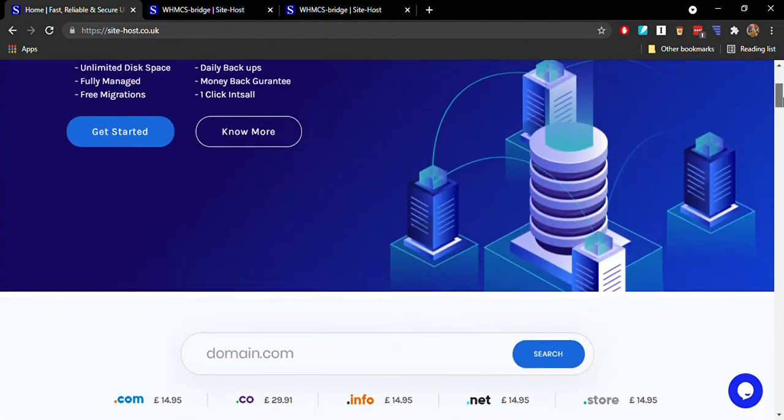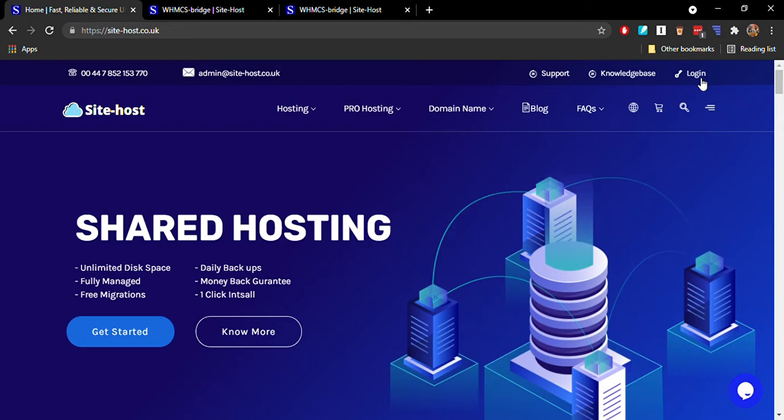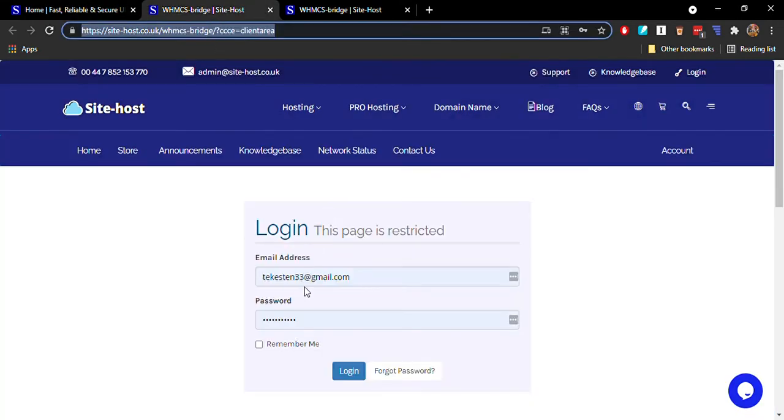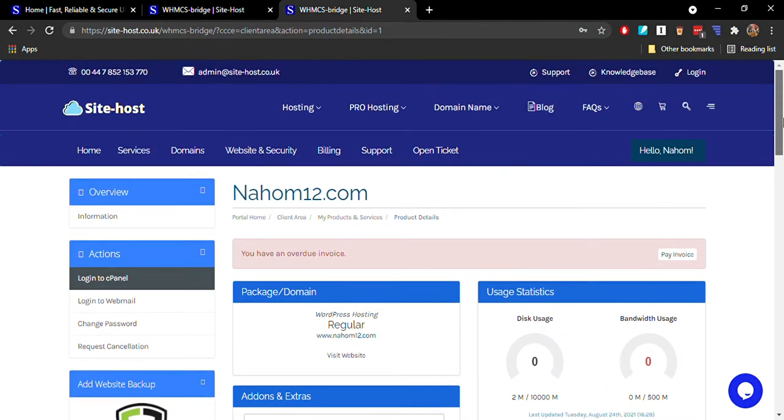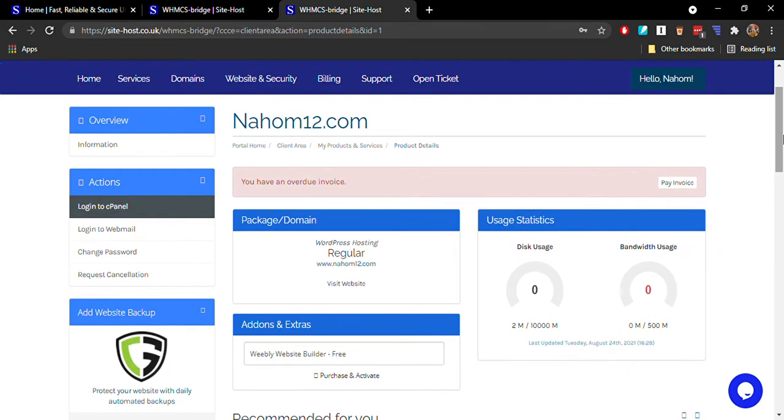So what you want to do is log into your system, to your client area on Site Host, and then you put your credentials here, your email and your password. Very easy to do. And then once you're logged in, you'll be able to see this dashboard, which is your client area. You'll be able to see all the features here.